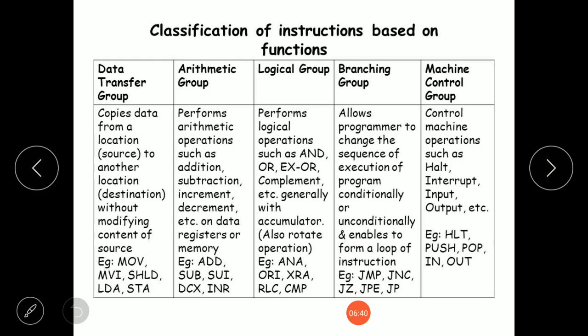This group also includes subroutine call and return and restart. So all those instructions which change the sequence of the program either unconditionally or conditionally will fall under this category.